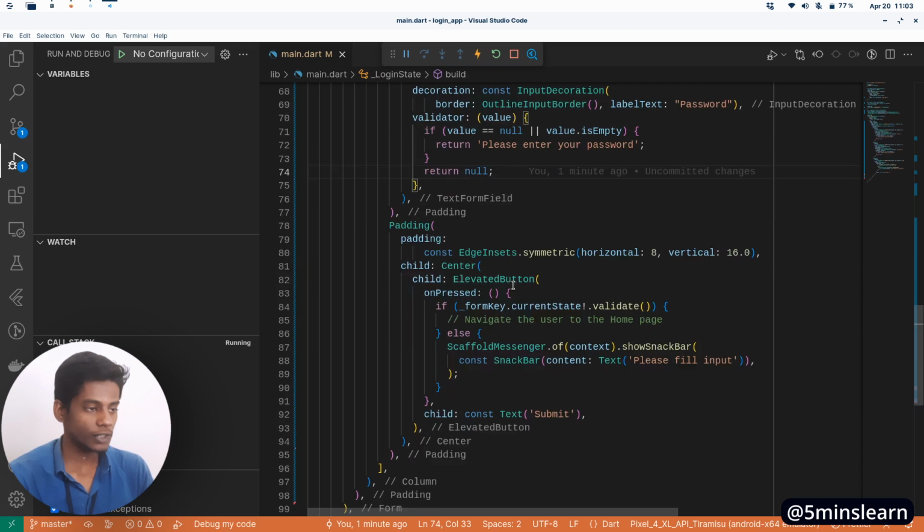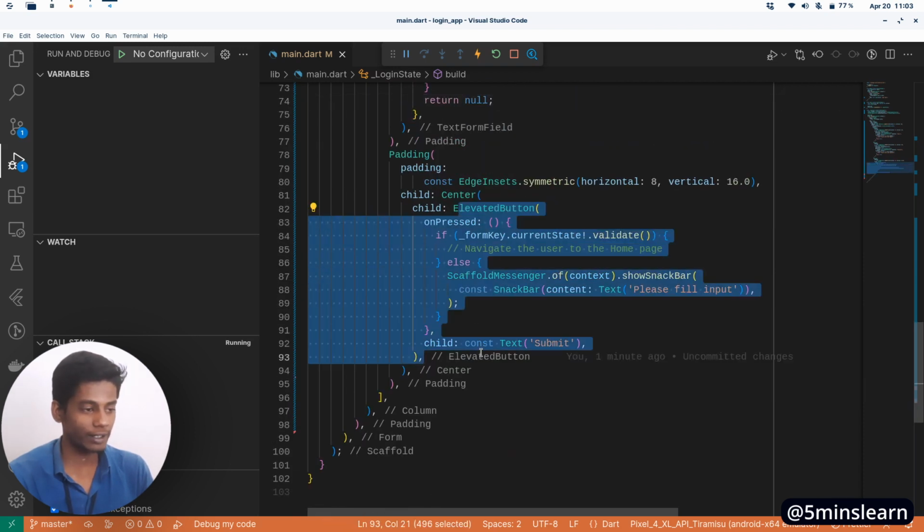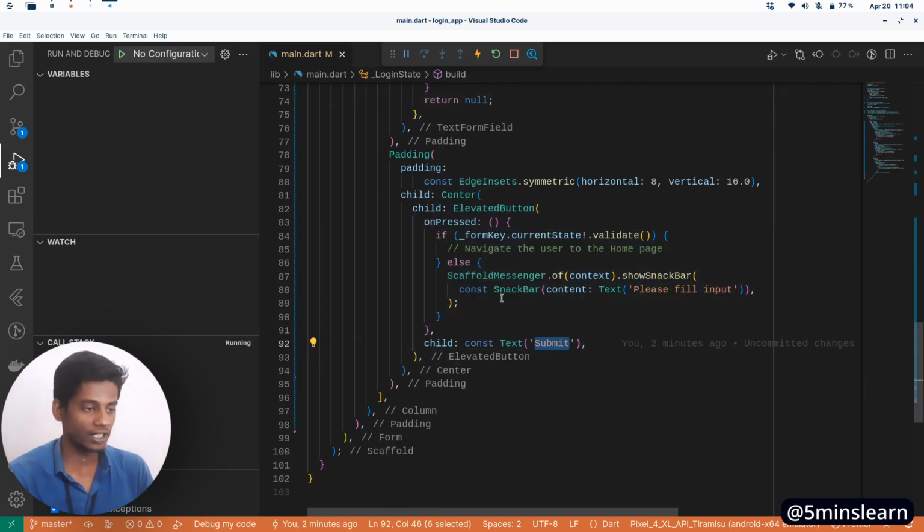And let's move on to the button. We have a submit button, and that will validate.